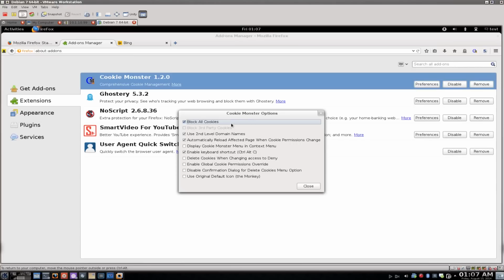Okay, so when you run a whitelist like this, it's more secure, but it's highly inconvenient because every website you go to that is not a website that you've been to in the past, because you're running a whitelist, you're going to have to configure it every single time.